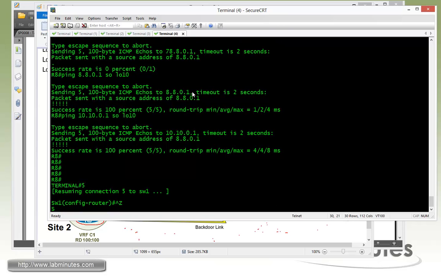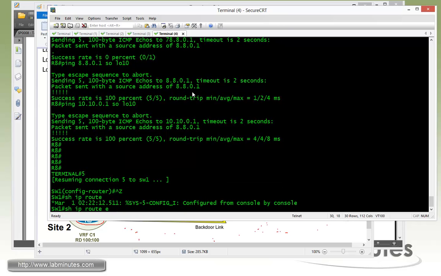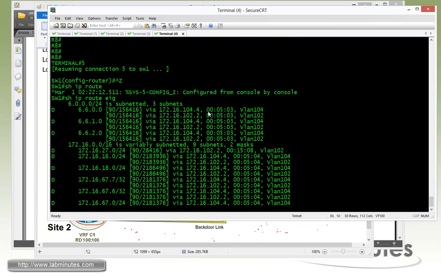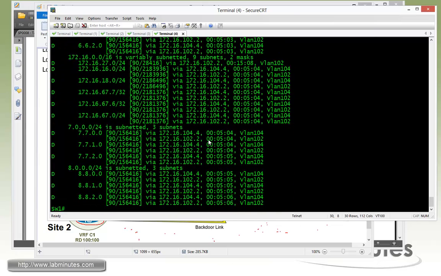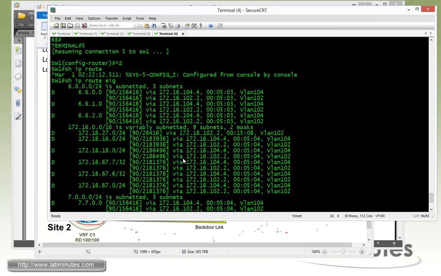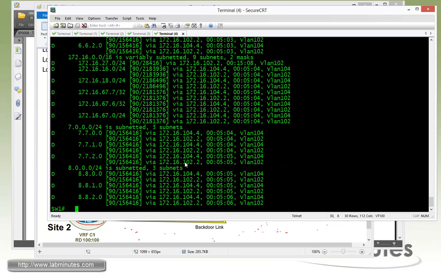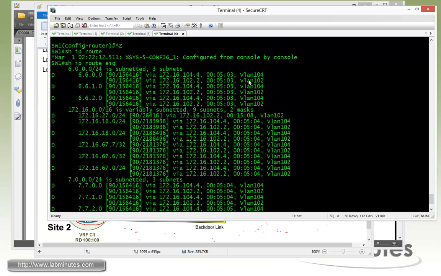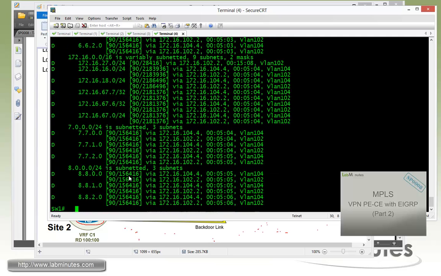Okay, the last CE device that we want to verify is switch 1. Show ip route eigrp. And since switch 1 is dual-homed to R2 and R4, you can see that for most of the routes, it has equal-cost paths for those coming from VLAN 102 and 104. Okay, you can see all of the EIGRP metrics are identical, so it's just going to basically load balance.